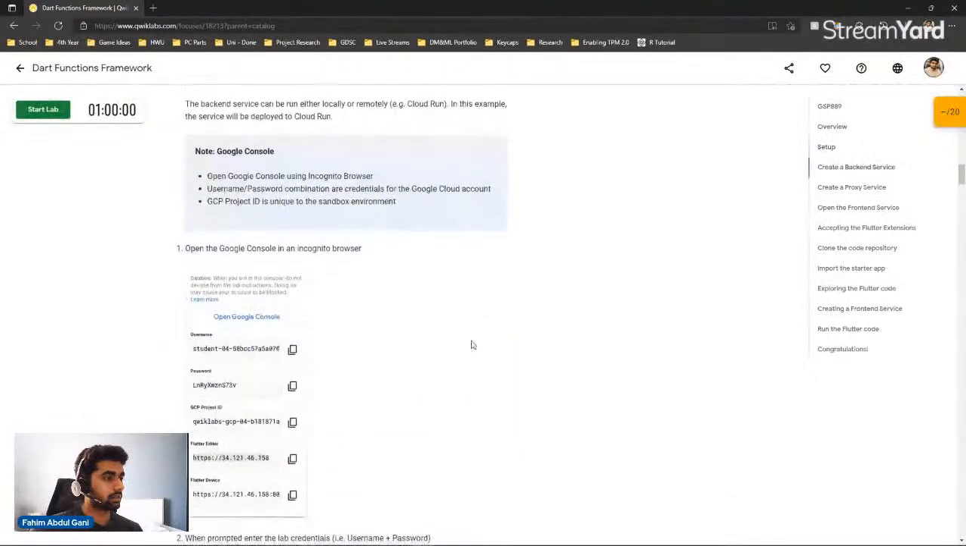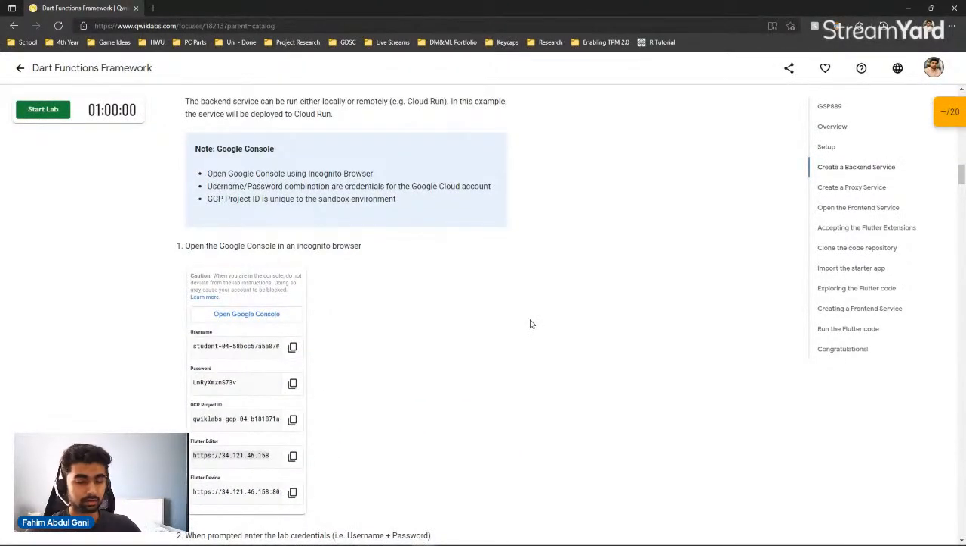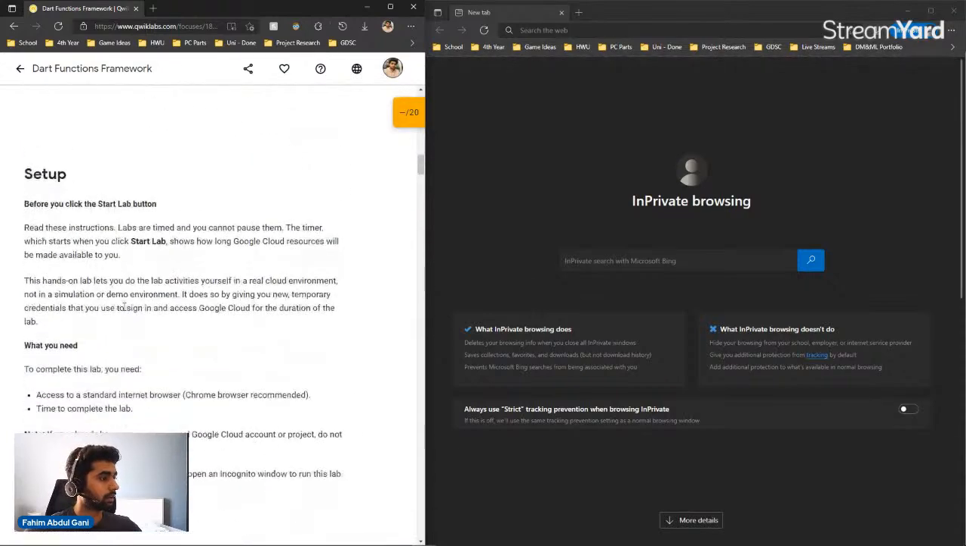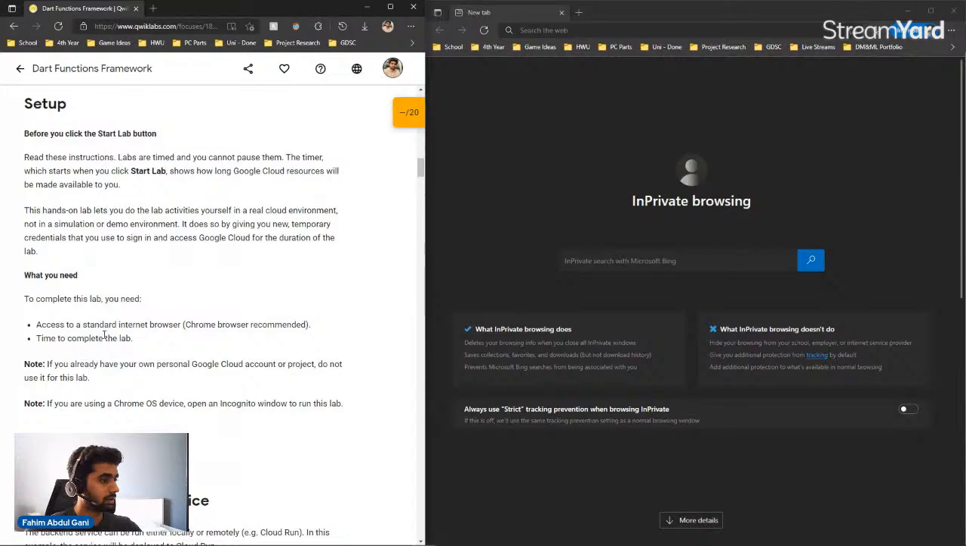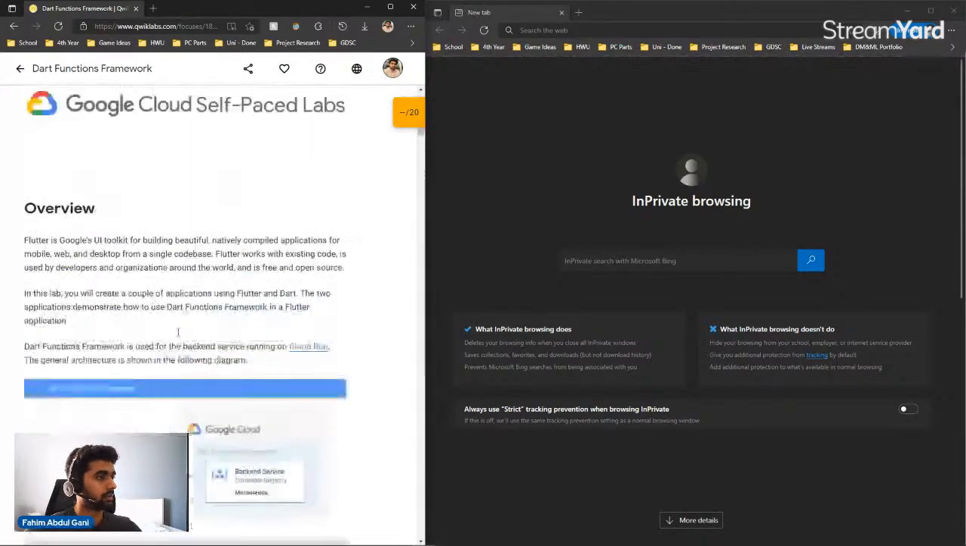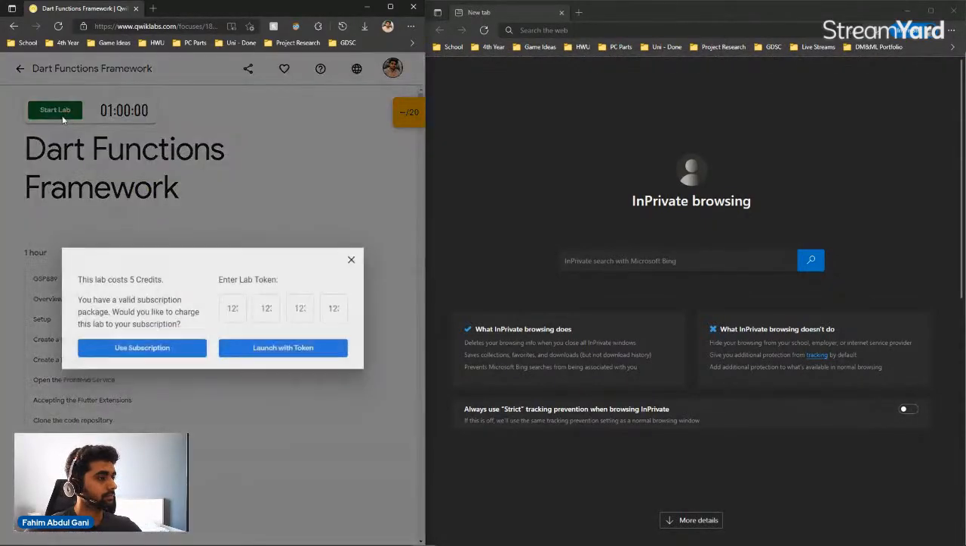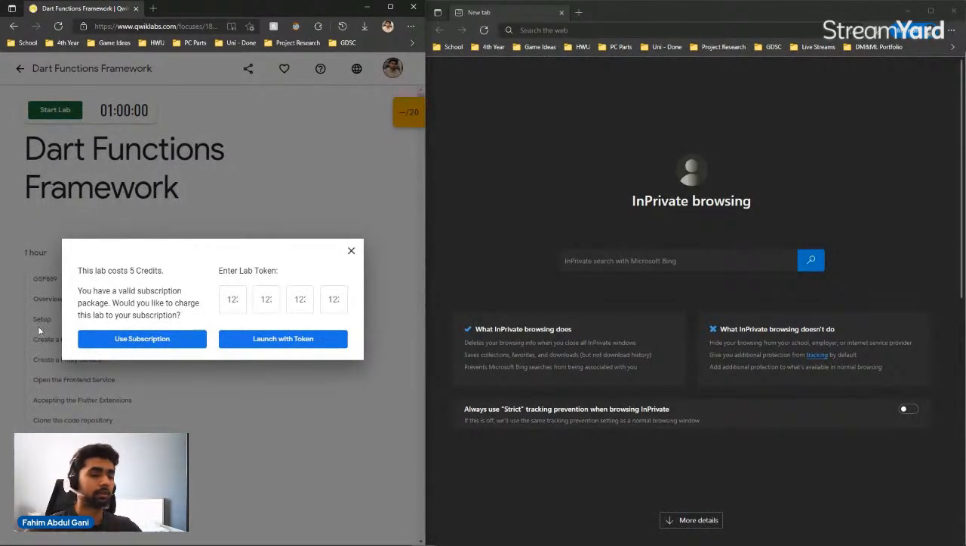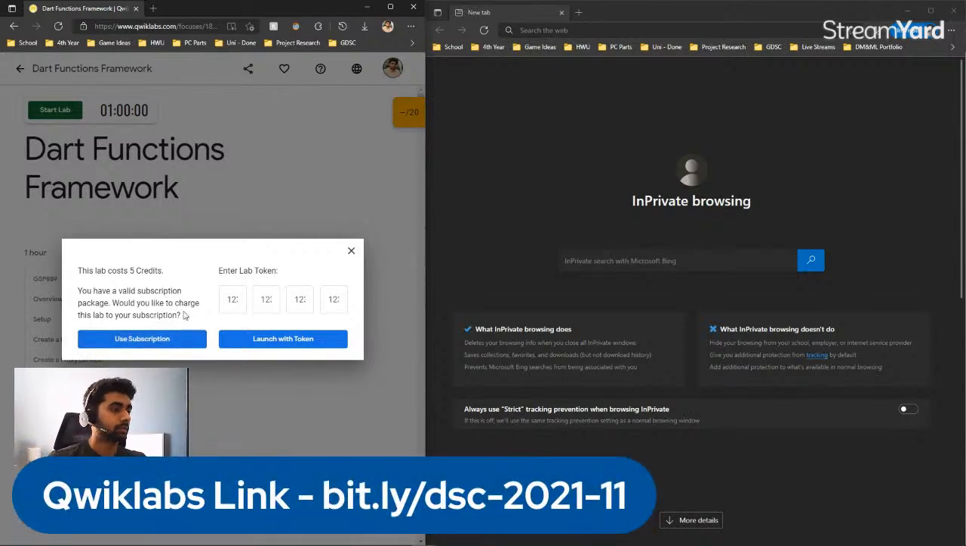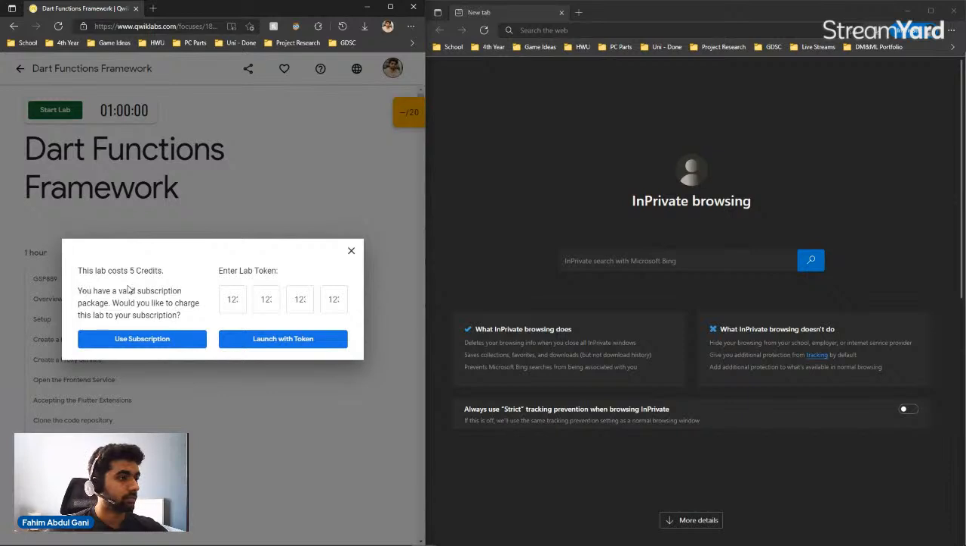All right, so it's asking us to create an incognito window, which I already have open, and start the lab. We'll get the credentials. Right, so let's start the lab. Again, this has been spoken about earlier as well. I think even Vishan mentioned it. You can just log in and register, and this is a monthly renewing thing, and you can just use your subscription to log in instead of having to pay for the subscription.